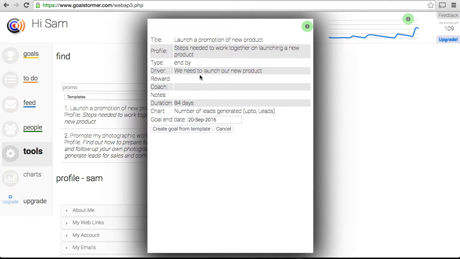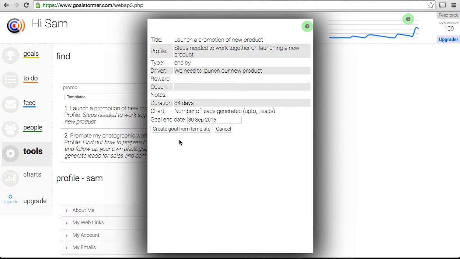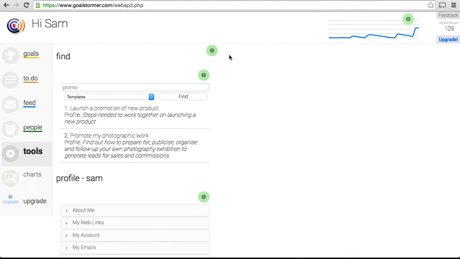I can see all of that information. I can see roughly how long it's going to end. And it's given me a suggested end date, which would be if the goal started today. Now I can change that if, for example, it's the end of September we're aiming for. And then I can create the goal from that template. There we are, all happy.